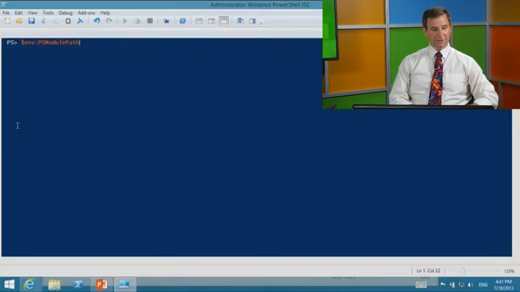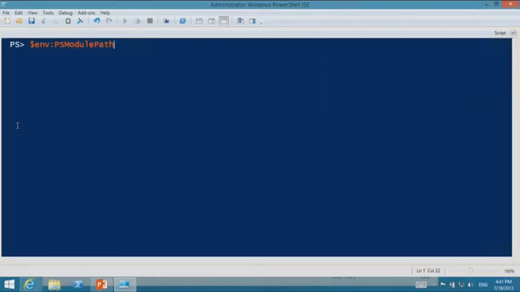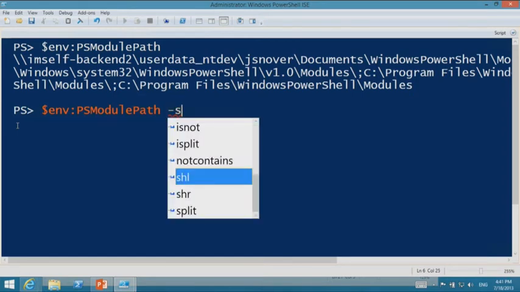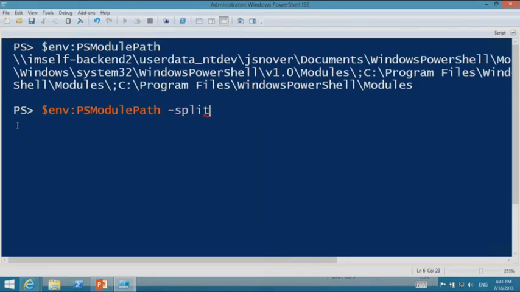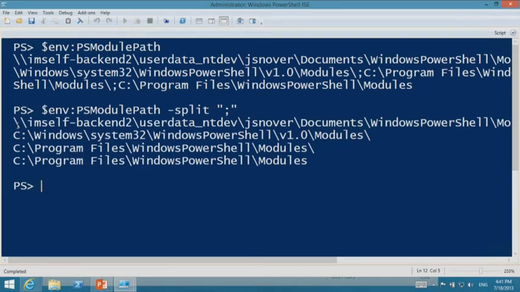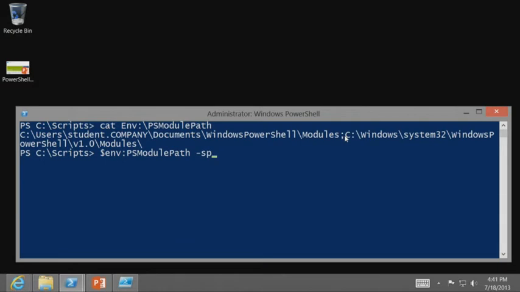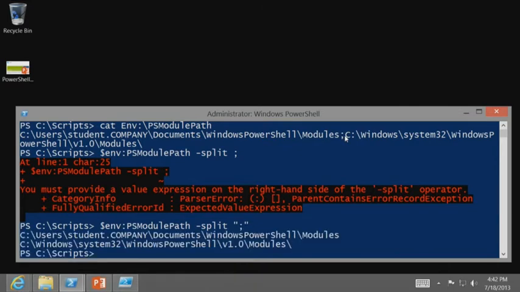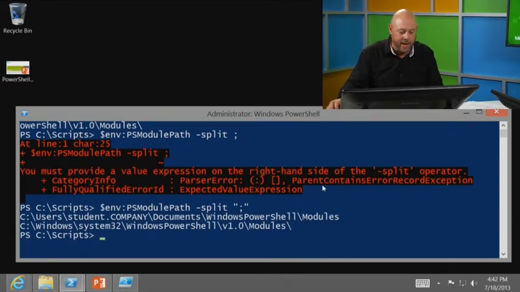So what I do is let's make this bigger. I do this, and that looks the same, but check this out. You can do split on the semicolon, and then you break it out. There, you can read it. Now we can read the two paths. That makes it much better.